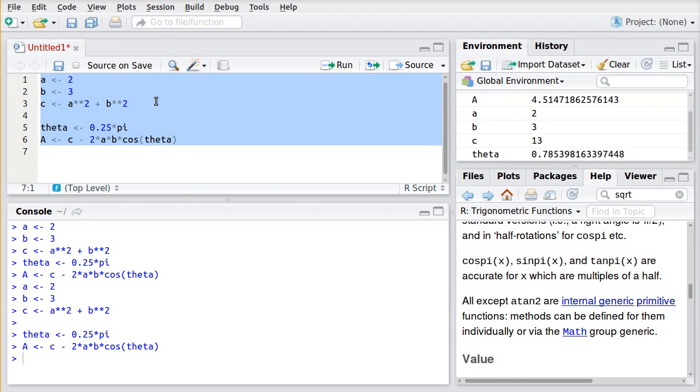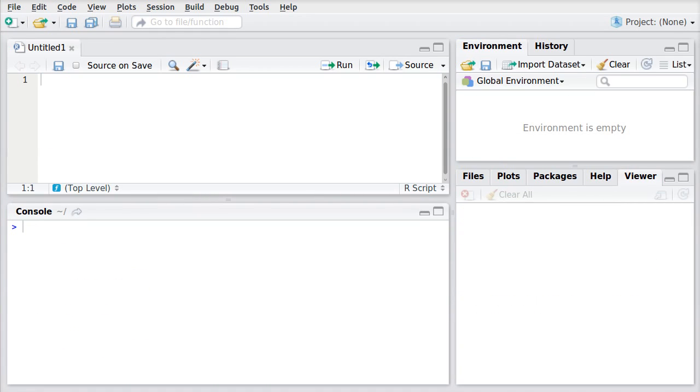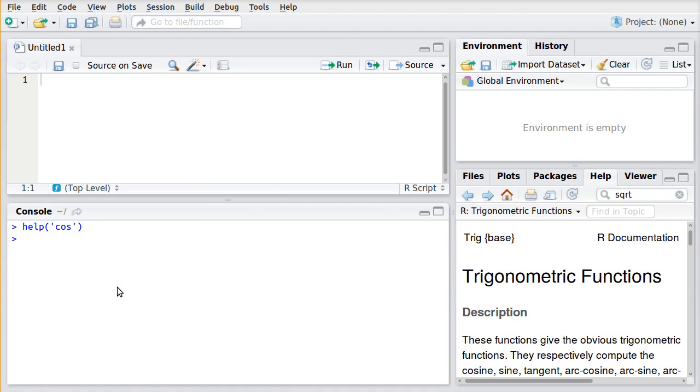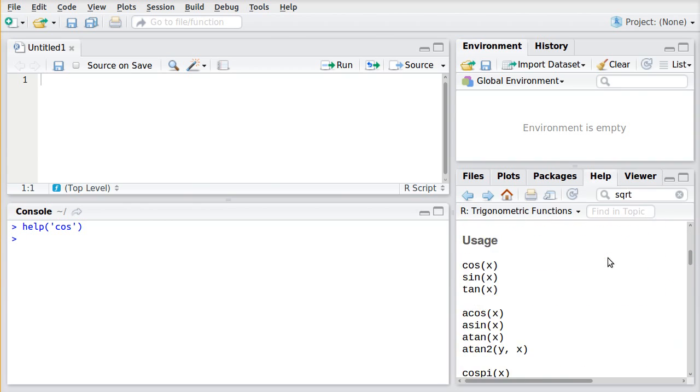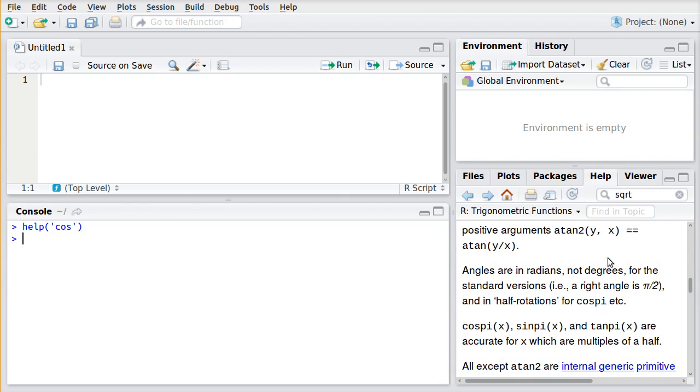If you want help on a function in R, you can simply type help and the name of the function in parentheses and single quotes. So for example, to get help on the cosine function you would type help cos and press enter. Now the help for this function will pop up over here in the help viewer, and you can scroll down and read about the function and how to use it.